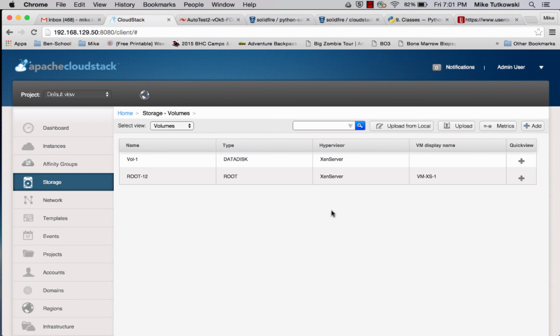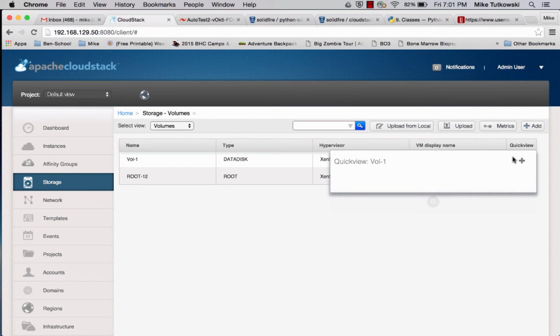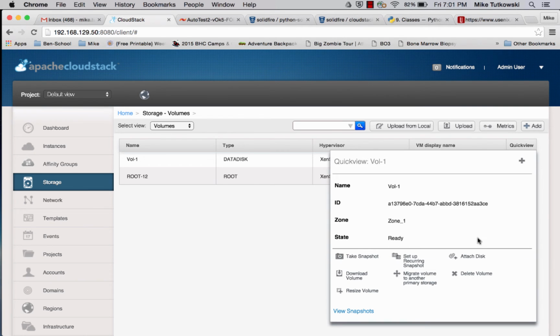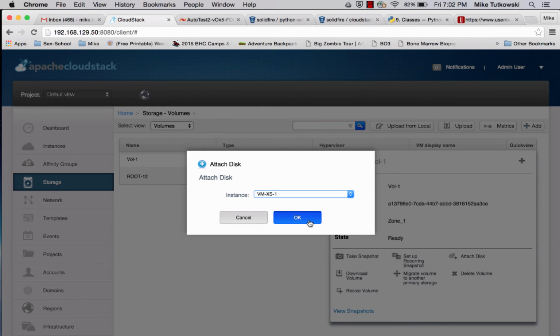Let's go ahead now and attach this newly created data disk to our one and only virtual machine. I'll click Attach Disk. In the resultant dialog, I'll select the one and only virtual machine that I have. And, well, actually, it's selected by default, so I'll just hit the OK button.